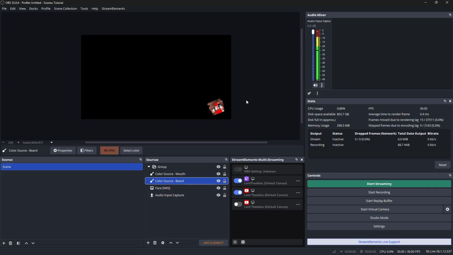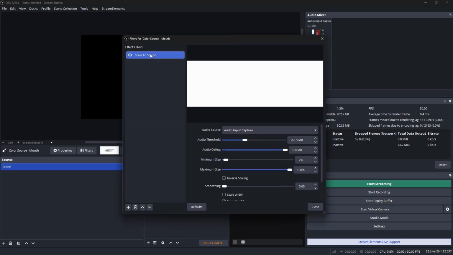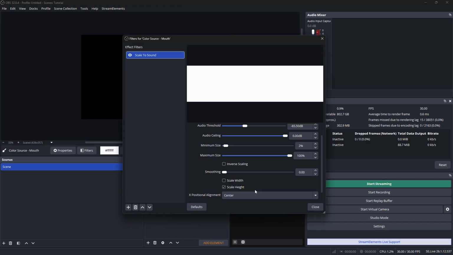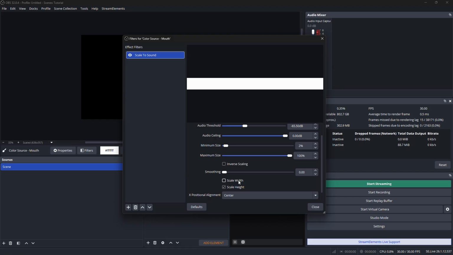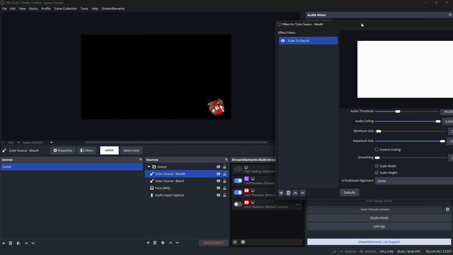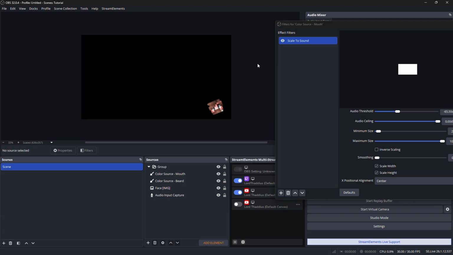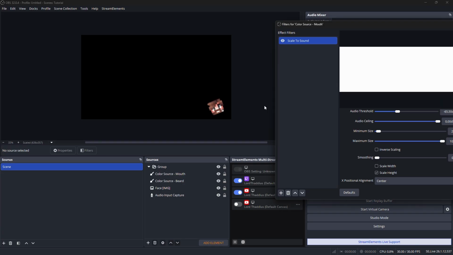You want to cover up your Minecraft mouth. Otherwise, it won't really look like anything. And then you want to add your color source mouth color. And then again, filters, scale the sound. Make sure that the scale width is off. Otherwise, it won't really look right. It'll kind of do like whoop, whoop, whoop, whoop, whoop. And I don't know, maybe you like that look. Maybe you don't. I don't know. I like it where it's just my height. That's how I like it to look. So that's how I do it.